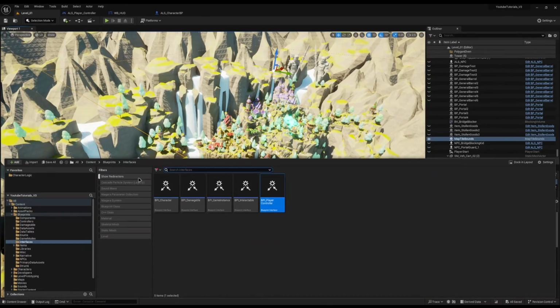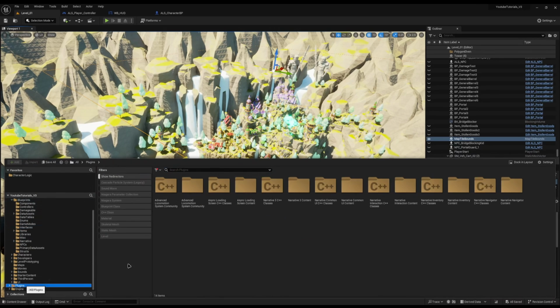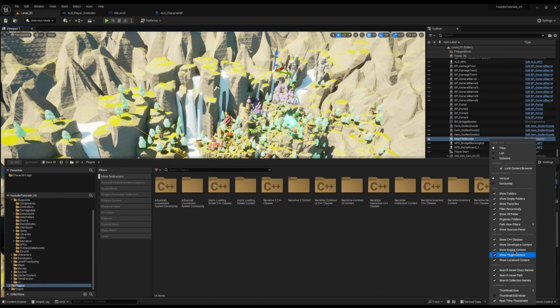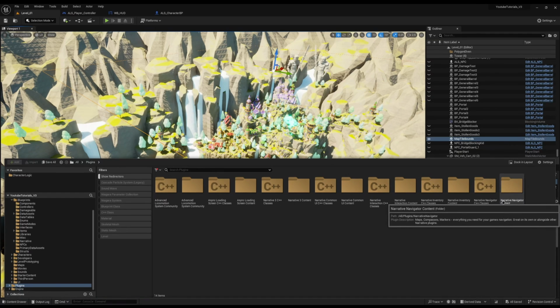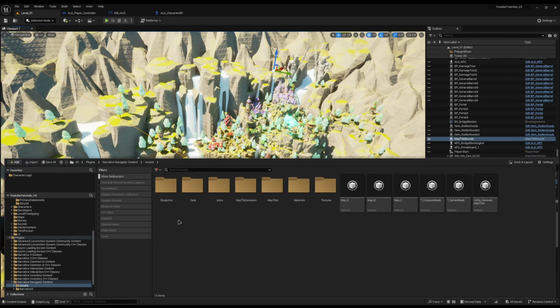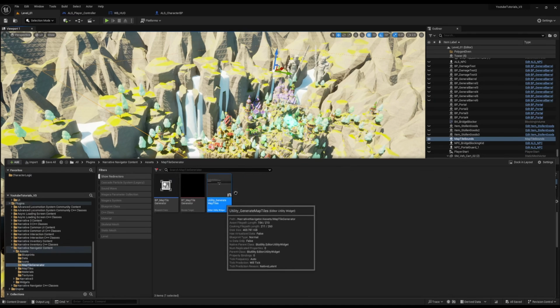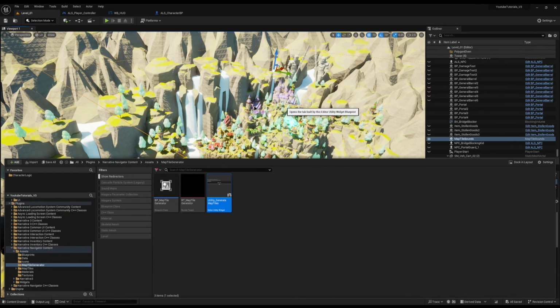So I'm going to come into my content drawer, and if you can't see your plugins folder, just make sure you've gone to settings and ticked show engine content and show plugin content. Depending where you've installed your plugin, it might be in different locations. So for me, I have the narrative navigator content here. I'll go into Assets, Map Tile Generator, and you'll see this utility, generate map tiles. So I'm going to right click and do Run Editor Widget, like so.